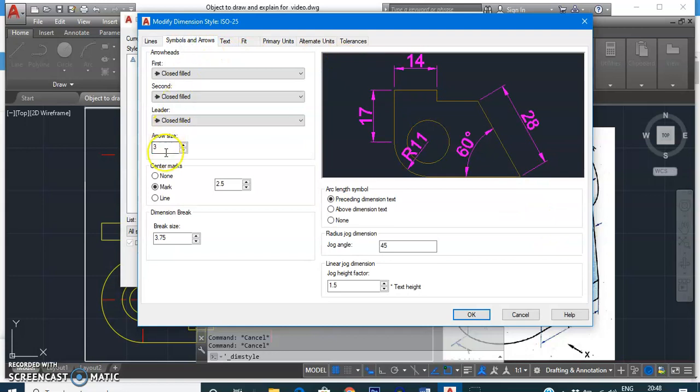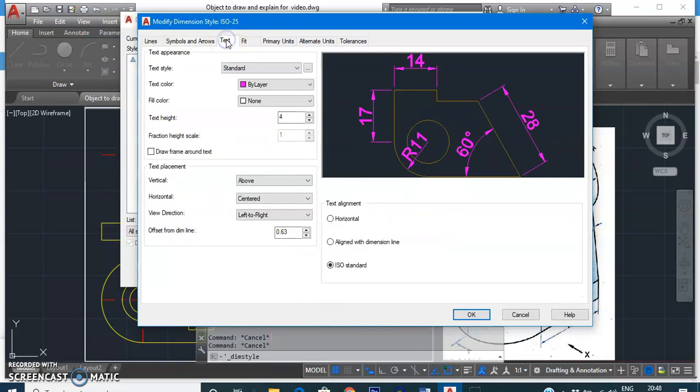Then next is the symbols and arrows. Keep your arrow size 3 to 4mm, and type of arrowheads will be closed filled. No other changes expected over here. Next is the text. In text we have the text height to be 4mm and the text color to be ByLayer. Then text placement will be vertically above and horizontally centered, and text alignment is generally preferred as align with dimension line and ISO standards.